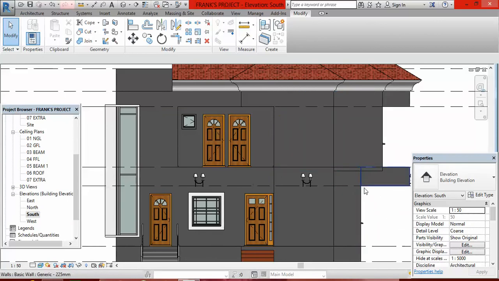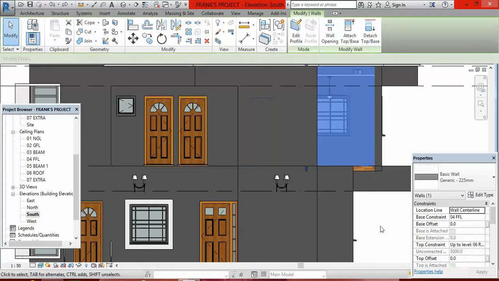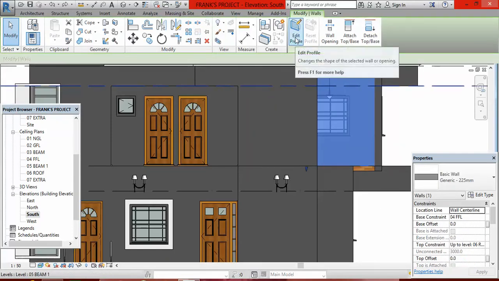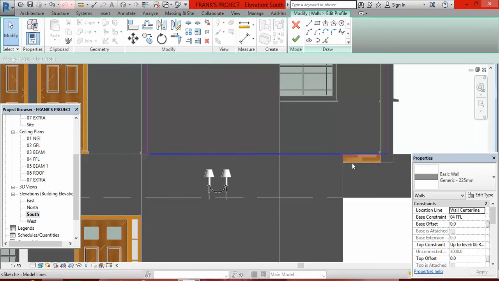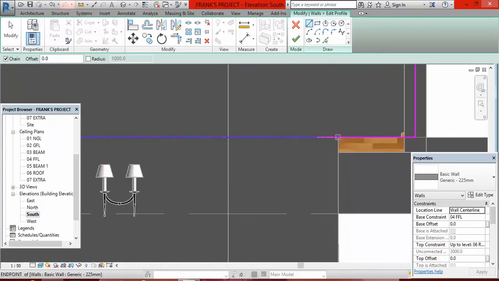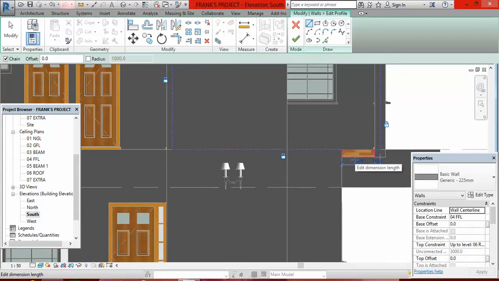But I like doing the right thing. I like doing my things the right way. So I'm going to undo. Now I select that wall. When I select that wall, I go to edit profile. Since it's only this place I want to cover, I'm going to go to line. Click on line. Then click on this point. Click here. Click here. Go like this. Then I press escape once.